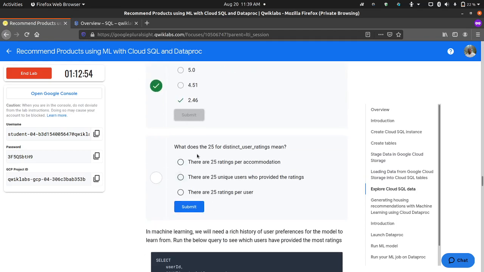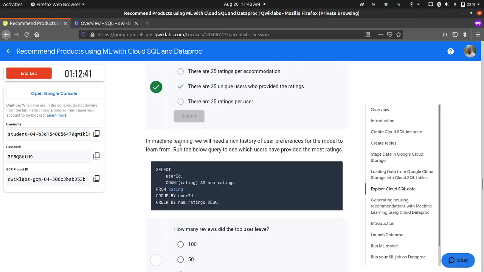Okay, what does 25 for distinct user ratings mean? There are 25 ratings per user. There are 25 unique users who provide ratings. I think they are unique users, I believe. Okay, now in machine learning, we'll need a rich history of our user preferences for the model to learn from.